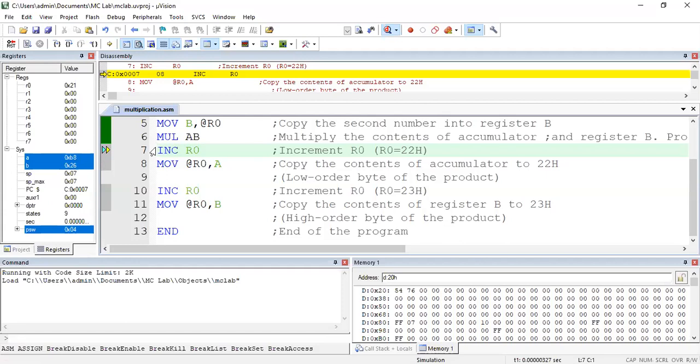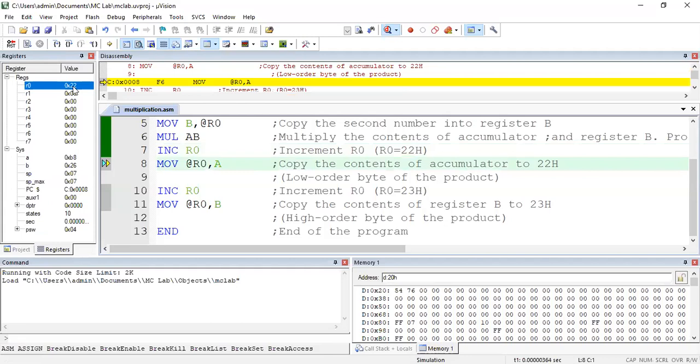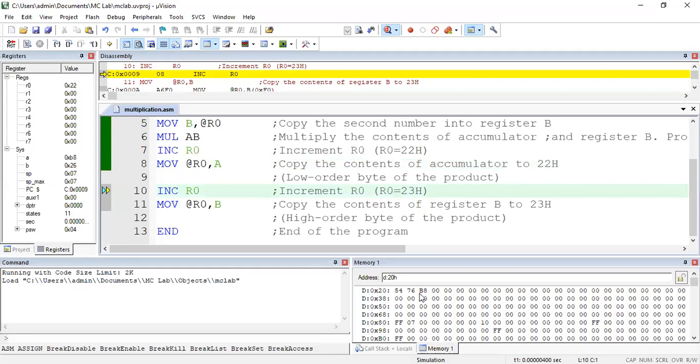Then you are incrementing R0 for the result. Result should be stored here. Incrementing R0. R0 is 21. If I execute the next step, R0 will become 22. Then MOV @R0, A. That means it will copy into 22h. So the contents of A is copied here. This B8 will be copied into 22h. Okay. So if I execute it, B8 will be occupying this place.